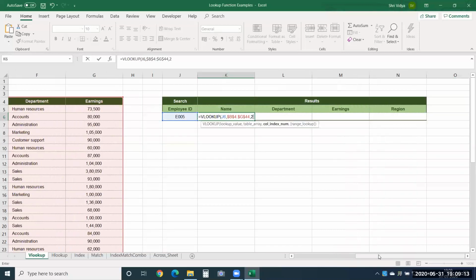So I'll mention 2. And the last part, if you don't provide anything over here, by default, it will take this true value, which is approximate match. We would like to get an exact match, exactly matching the employee ID that I have provided. That is the best way to apply actually. And if you choose approximate match, and if your data is not in a sorted order, there are very high chances that you get a wrong result here. I'll tell you how this approximate match works.